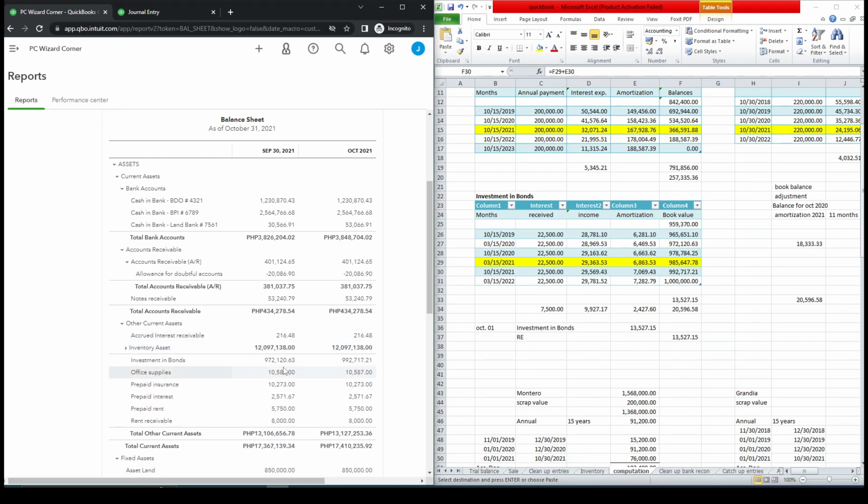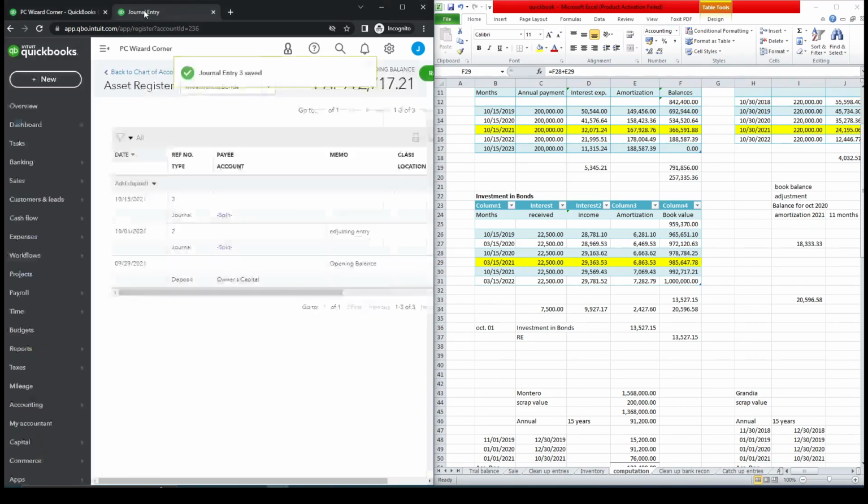There you go. You can see the balance is still in October 2020, March 15, this one. And here the balance is October 2021. This amount is correct and this amount is also correct, but this amount is as of March 15, 2020. So I want the balance here to be this one. Should be this one. So let's go back to journal entry and edit.